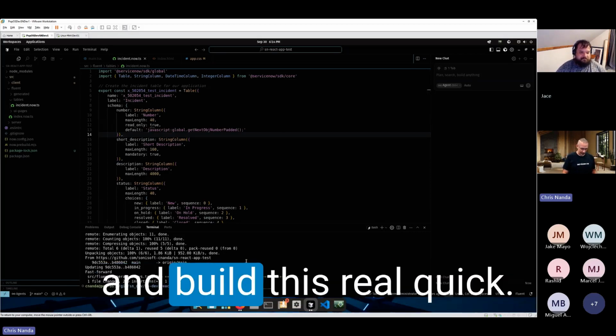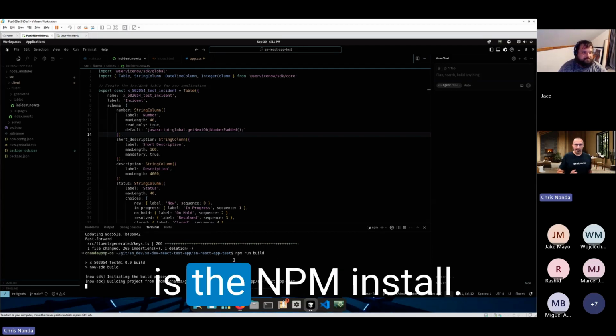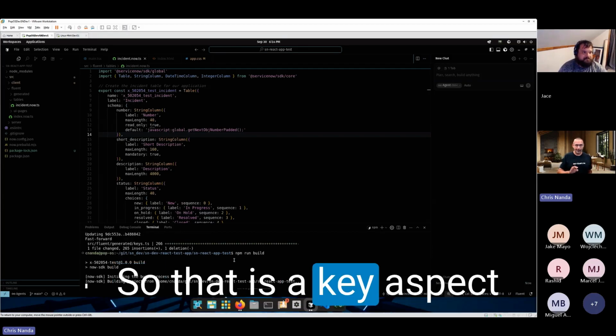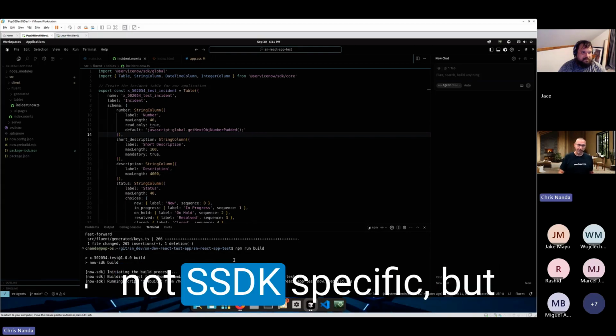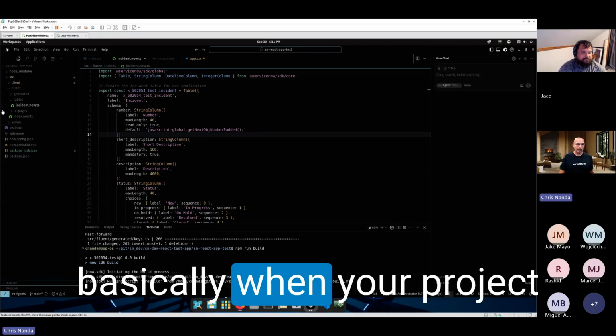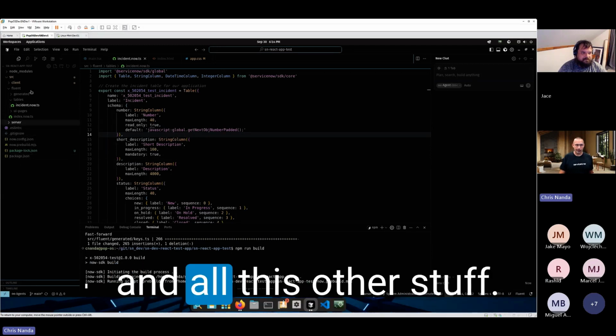So I'm going to go ahead and build this real quick. Hopefully this works. I already did my npmi, which is the npm install. That is a key aspect of any Node.js project. It's not SDK specific, but basically when your project gets created, you start off with this package.json, the now config, and all this other stuff.